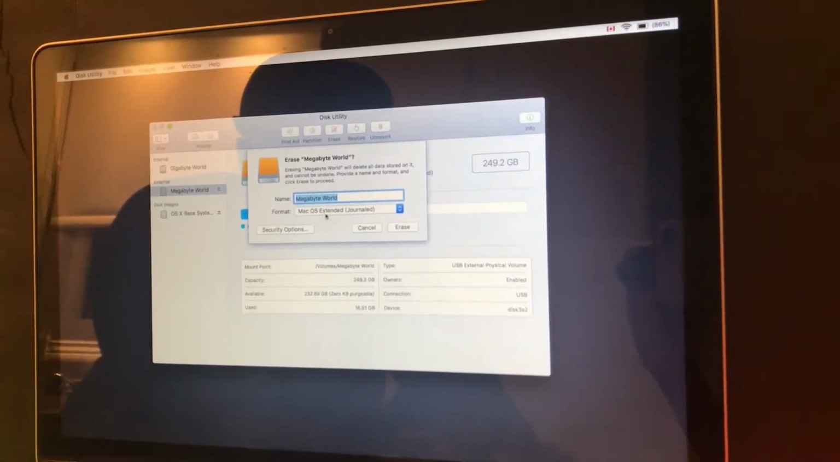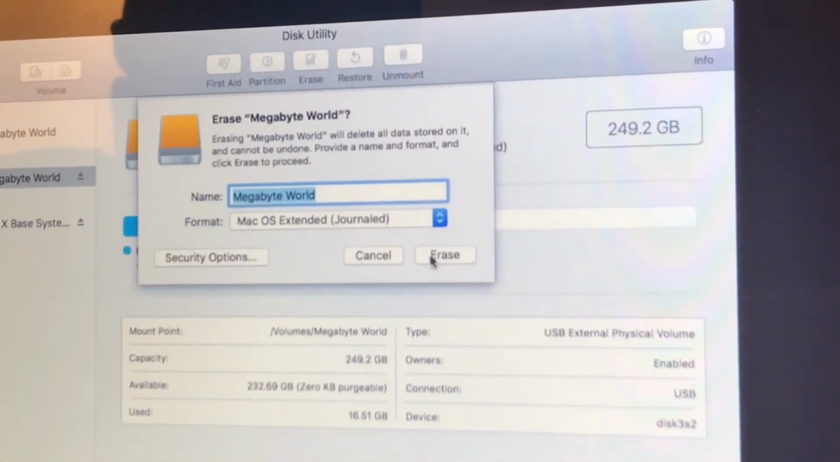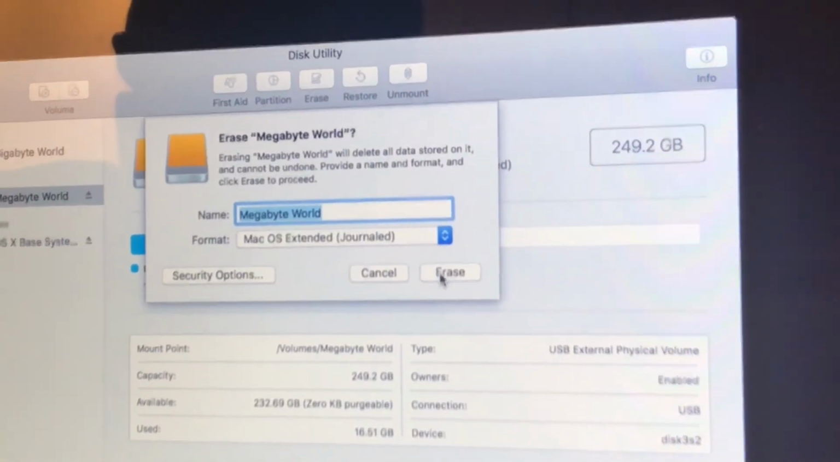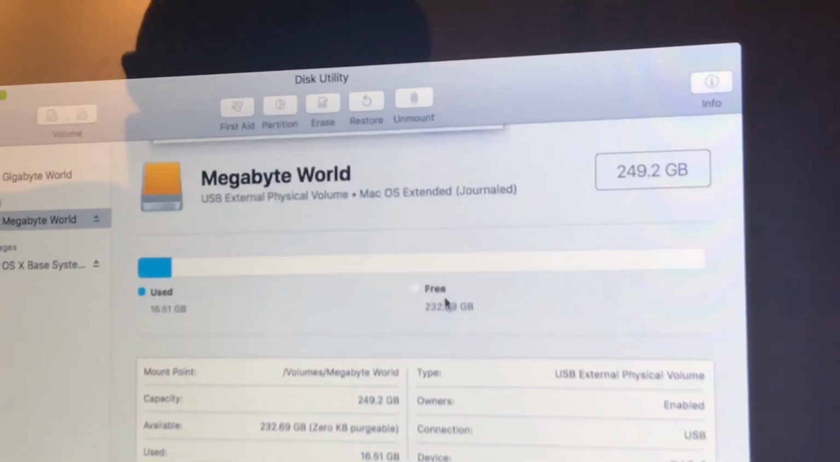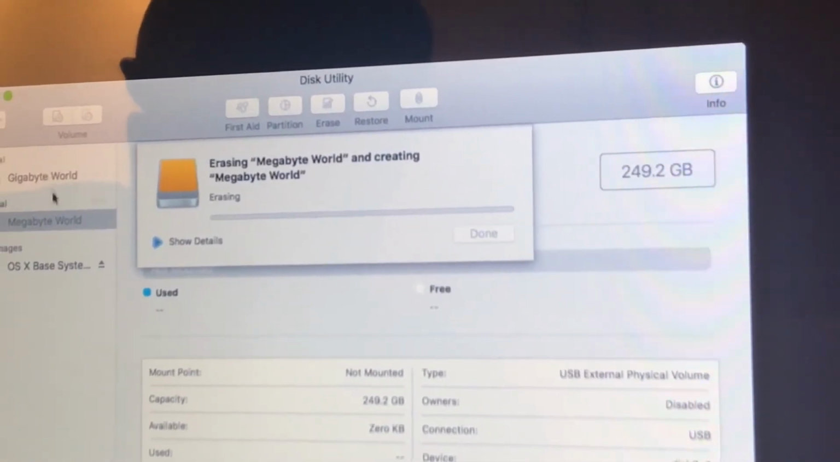For the format, make sure you select Mac OS Extended (Journaled). I'm going to keep the same name. So let's erase that. Make sure you erase the correct disk.